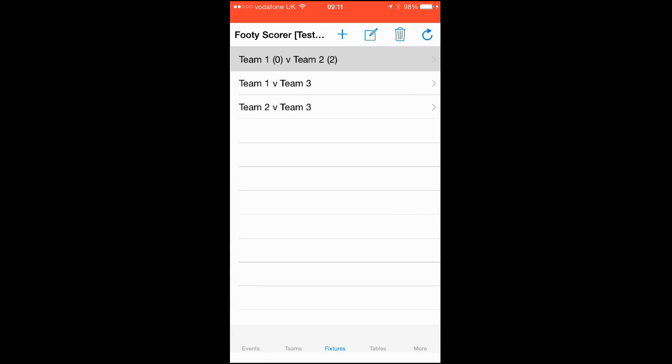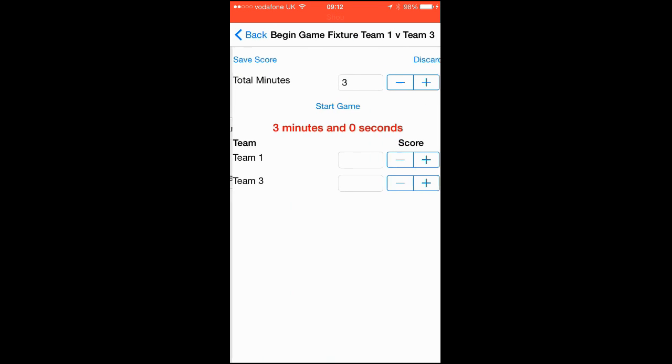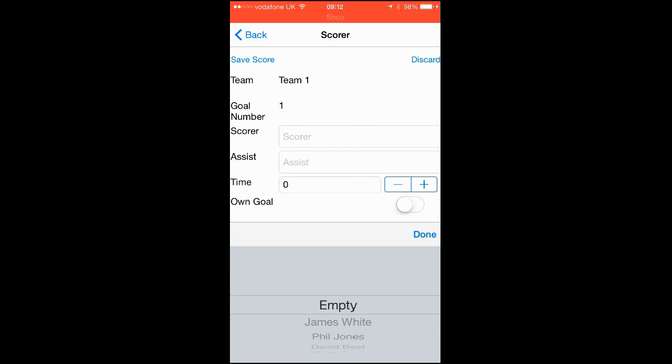So let's create another fixture. Let's start another fixture, sorry, and we'll begin that game again. 3 minutes, and we'll start it. And let's say Phil Jones just scored, and David Best. And say team 3, say we had another goal on team 1, and this time it was an own goal. So say Paul High from team 3 has scored.